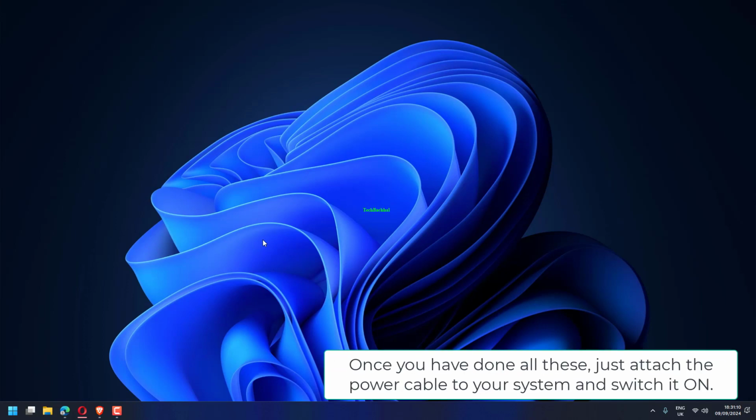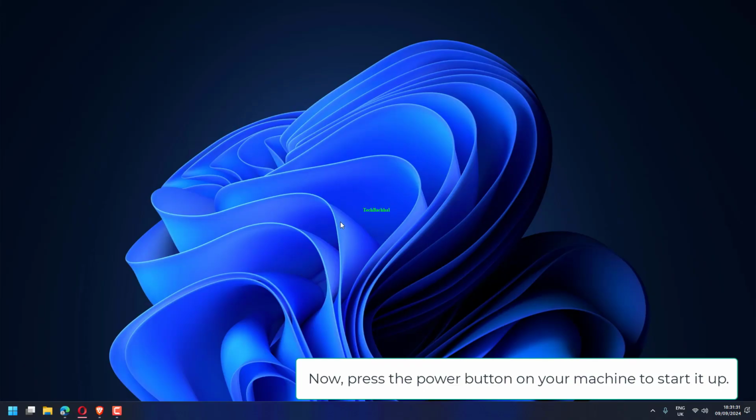Once you have done all these, just attach the power cable to your system and switch it on. Now press the power button on your machine to start it up.